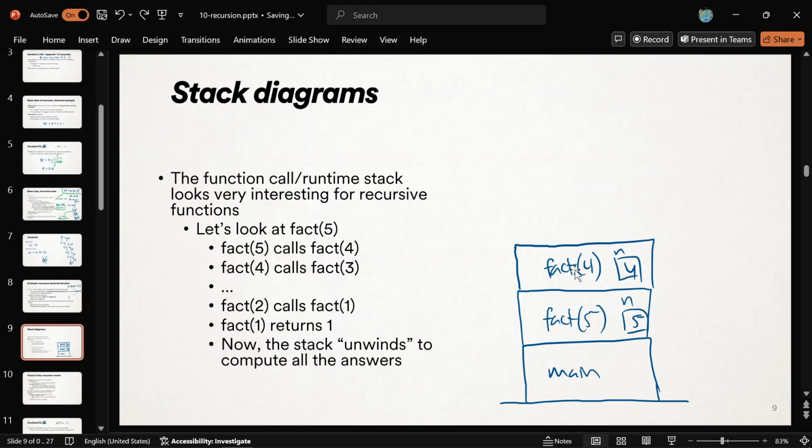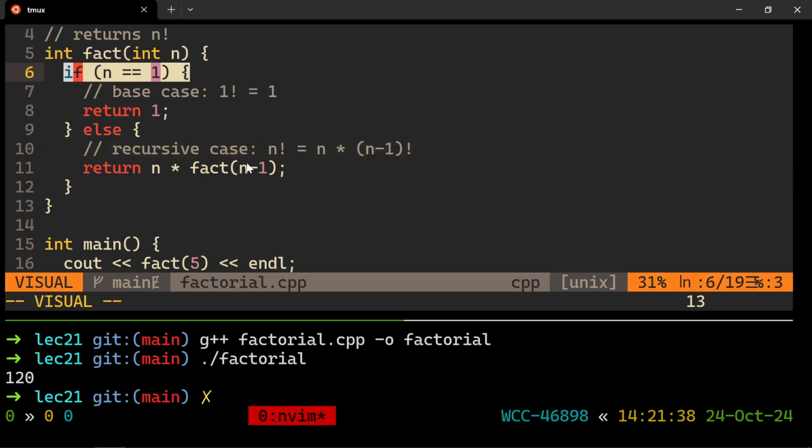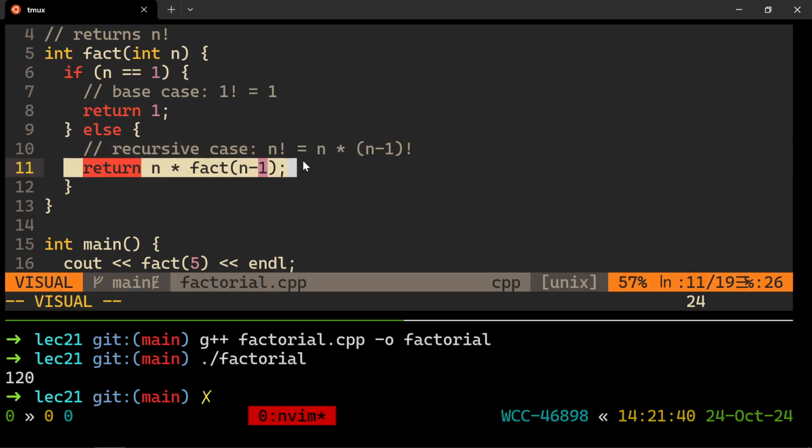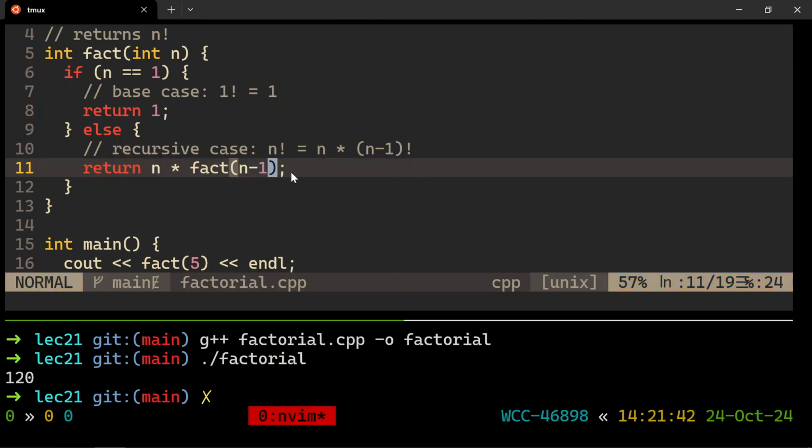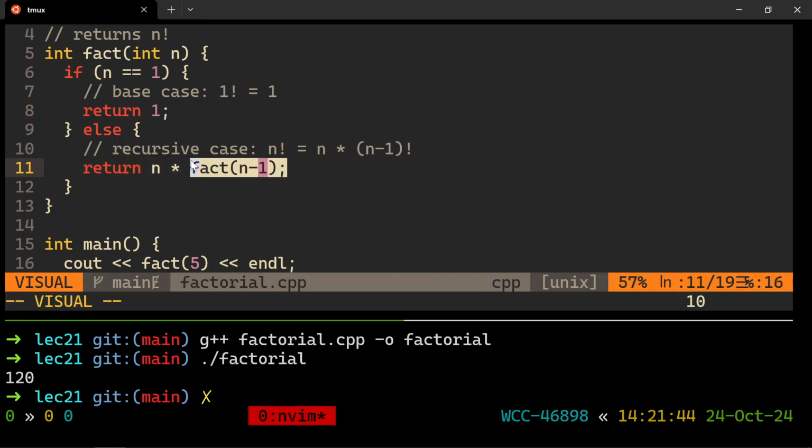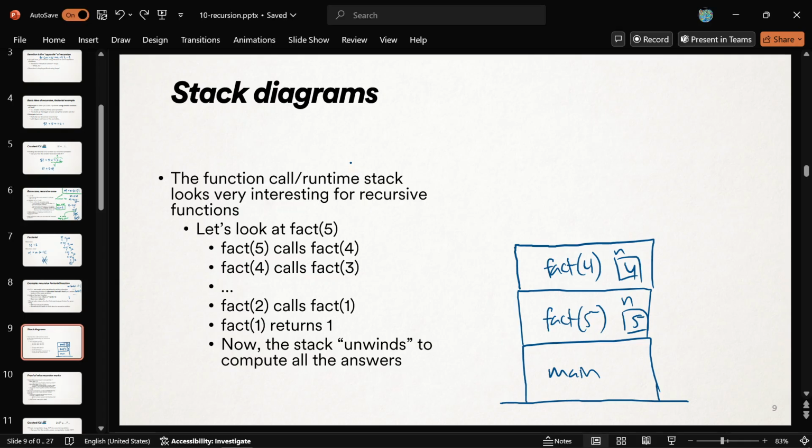And then, all right, now we're in fact of 4. It's on the top of the stack. It's running. Again, 4 is not 1, so we're in the recursive case. So fact of 4 needs to return 4 times fact of 3. But again, it doesn't know what fact of 3 is. It's throwing off the problem to itself, a smaller version of itself. And, well, it has to wait on fact of 3 before it can multiply its 4 and return an answer. So fact of 4 is going to go off and call fact of 3.